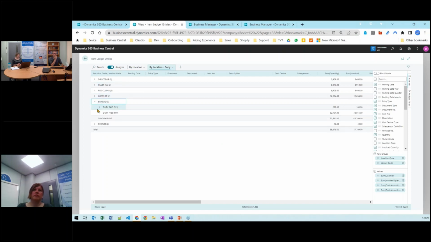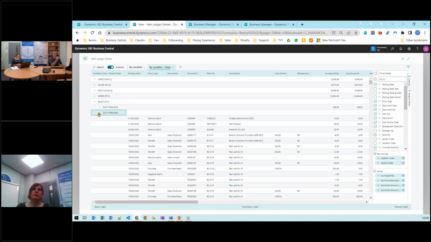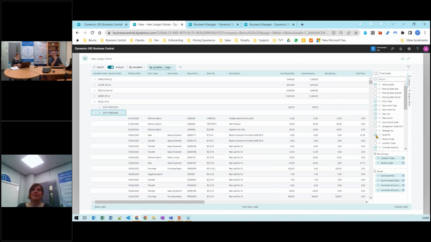blue, the first indent is duty paid, duty free, telling me how many lines are in each, and obviously the sum quantity and sum invoiced relates to the actual line that I'm on, and then I click on duty free and it shows me all the entries. These columns here, you can decide if you want to see them by ticking or unticking these options here. So let's say I'm not interested in cost center, salesperson. So you can make it quite neat and tidy.